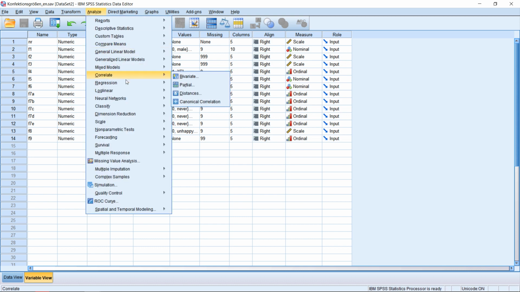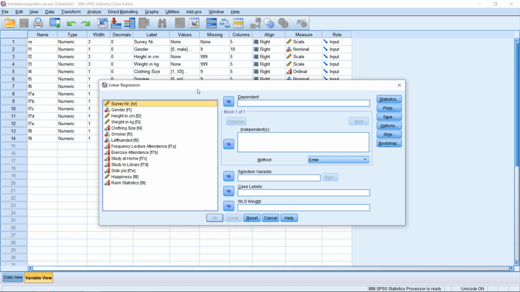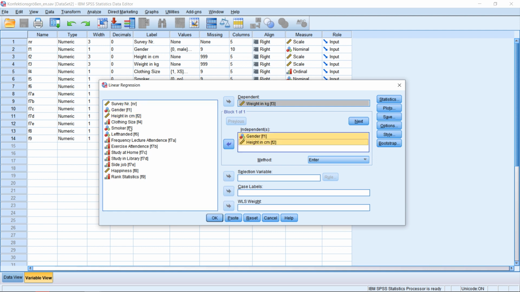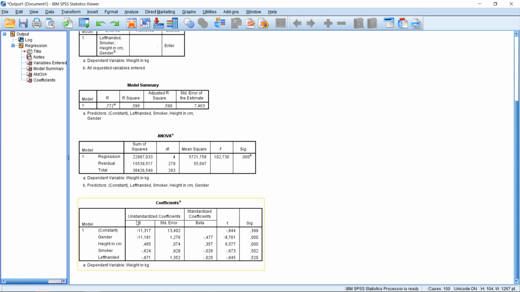In a reference case, I'm just going to conduct a normal linear regression. So I go to Analyze, Regression, Linear. And in this example, I'm going to try to explain the weight of a person by the gender, their height, and also whether they're a smoker and left-handed. If I click on OK, I get the expected result, my full model with all four variables included at once.